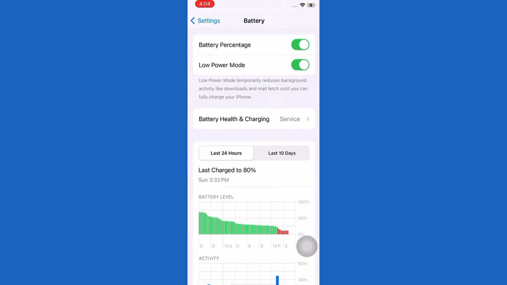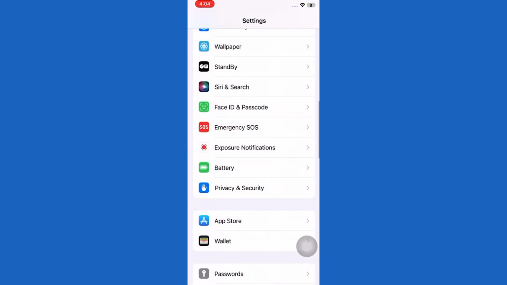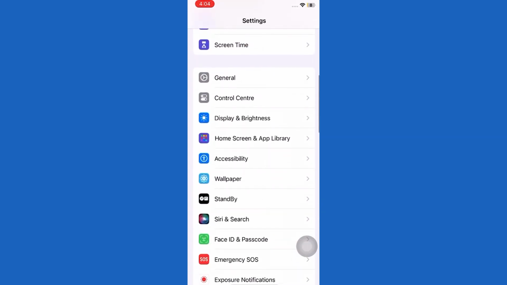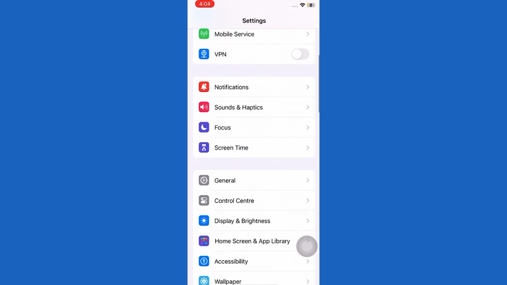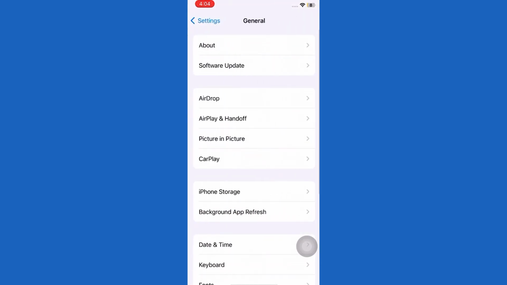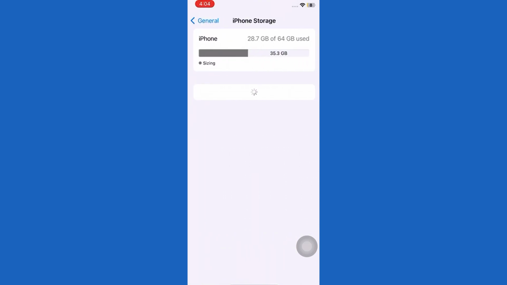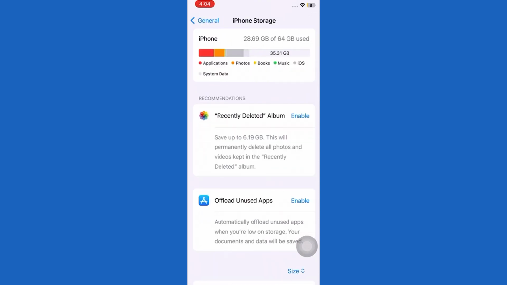Solution number 3 is to check iPhone storage. Open Settings. Scroll down. Tap General. Now tap iPhone Storage and check your storage capacity. If you don't have enough storage, then free up some storage by deleting unnecessary apps and games, and you can also delete some photos and videos from your iPhone and then restart your iPhone.